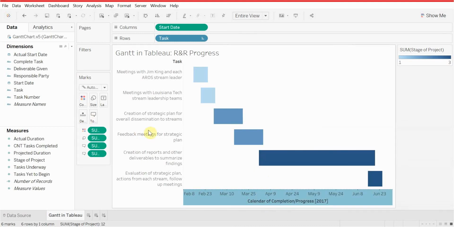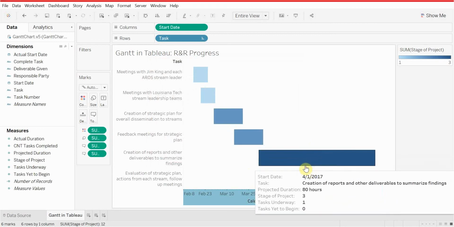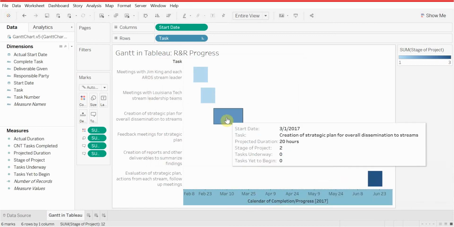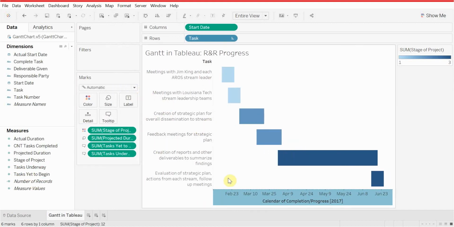I could actually go in here and edit that so that it's much easier for you to read. I could say per duration hours. And now you can see it says 80 hours. That makes a lot more sense. So this is really easy to use. It gives you quite a bit of information about not only the stages of the project, but also the details of the project. I think it's a really great tool for you to have that allows you to visualize progress on your efforts. So hopefully you find it useful.